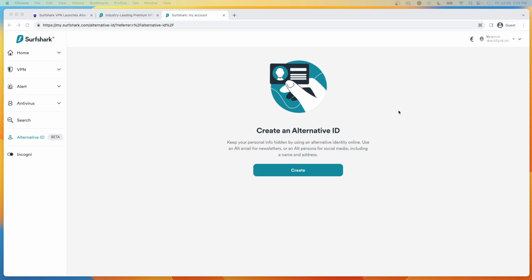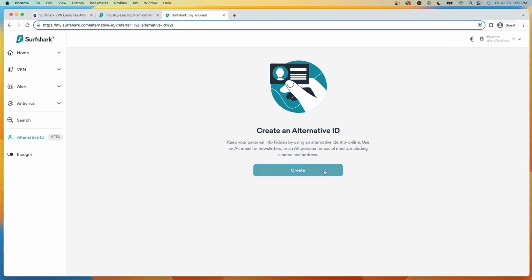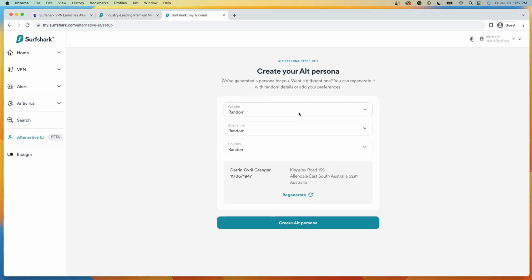And once you are on this page, the first thing we want to do is click create. And here we will just create a random identity. So I'm going to go male. I'm going to go 35 to 44, and I'm going to do United States. And as you'll see here, it's already created a false identity for me, Vance Joel Dillon, born in 1983 in Bernalillo County, New Mexico. So as you'll see, I am not located in New Mexico, and Surfshark has already spun up a fake identity for me.